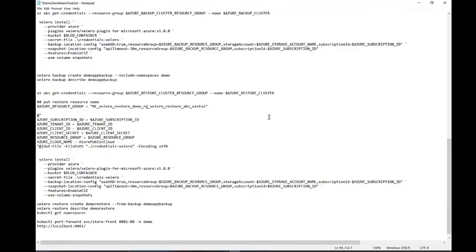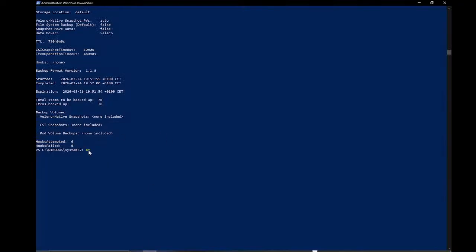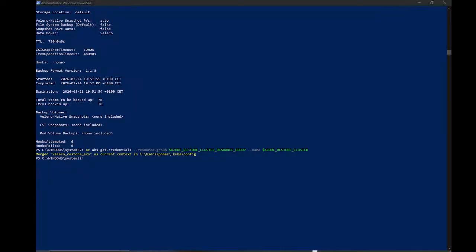Okay, for that we need to access our restore cluster. For that I will run this command. Okay, I will run az aks get-credentials. So this time we are going to access the restore cluster, and for that I have given the Azure restore cluster resource group name and Azure restore cluster name. Alright, now let's run.